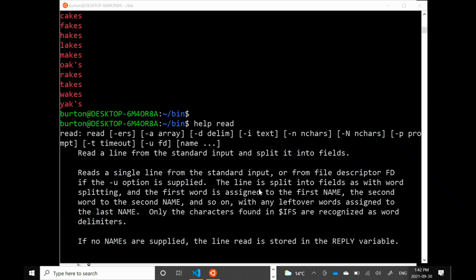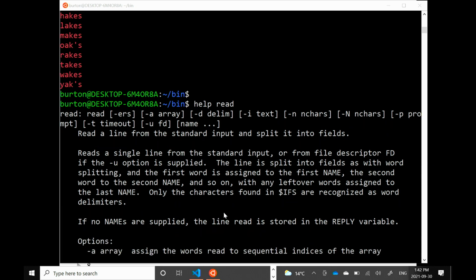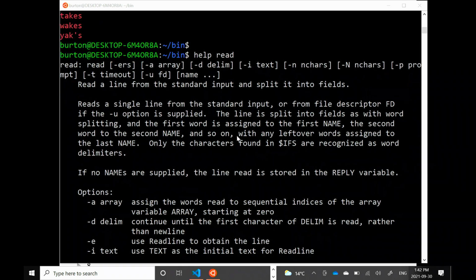So we know that with word splitting, bash tends to split strings at spaces, tabs, or new lines. But it tells you a little bit more information here. The first word is assigned to the first name, so you're supposed to feed it some names as well. The second word is assigned to the second name, and so on. Any leftover words are assigned to the last name. I'll show you an example of that.